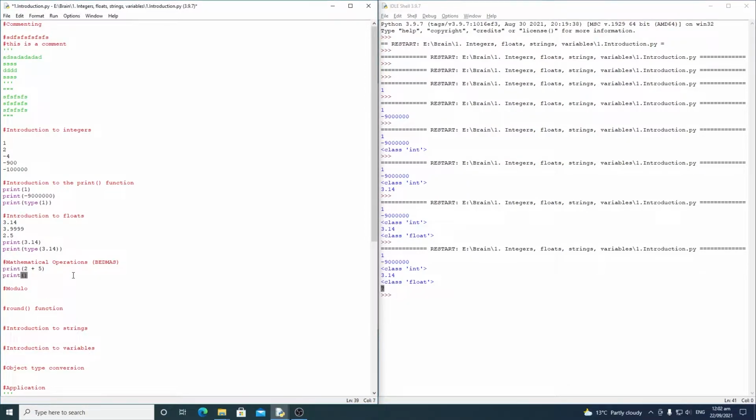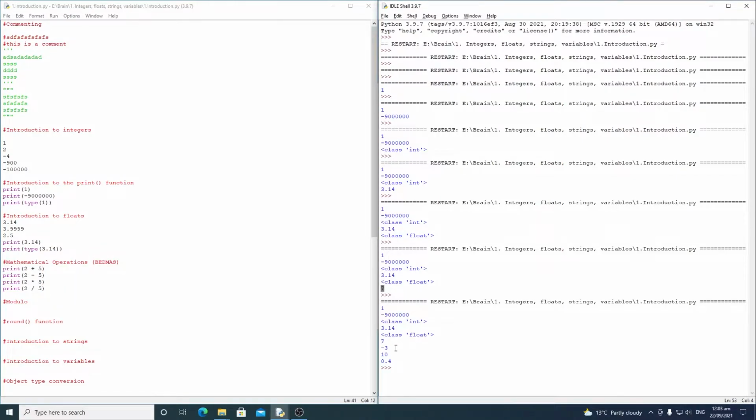We can also do subtraction. So let's do 2 minus 5. We would expect that to print negative 3. Let's do print 2 times 5, and let's do print 2 divided by 5 while we're at it. So this should compute all the values of 2 plus 5, 2 minus 5, 2 multiplied by 5, and 2 divided by 5. So we'll save it and click F5. And as you can see, it's computed all of these values. So 2 plus 5 is 7, 2 minus 5 is negative 3, 2 times 5 is 10, and 2 divided by 5 is 0.4.